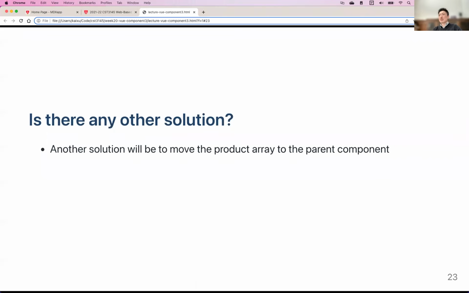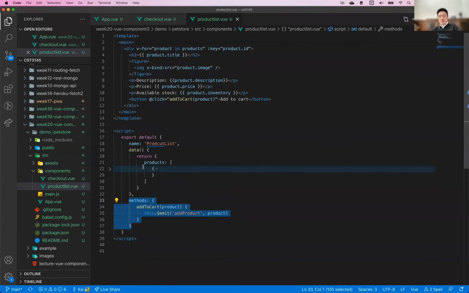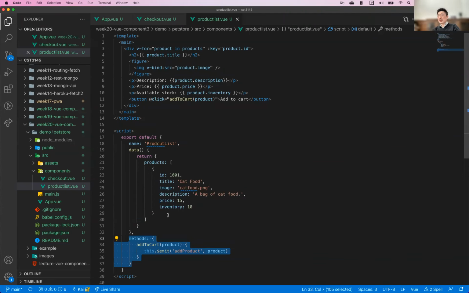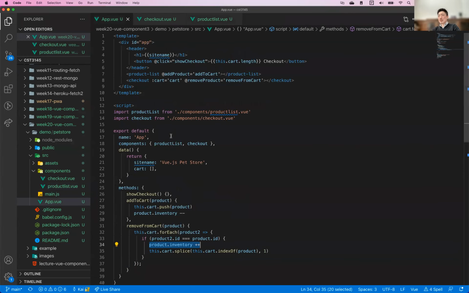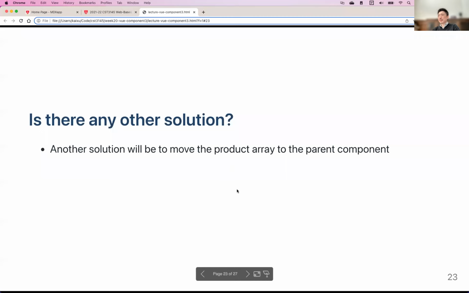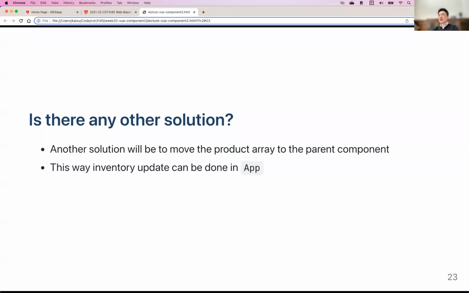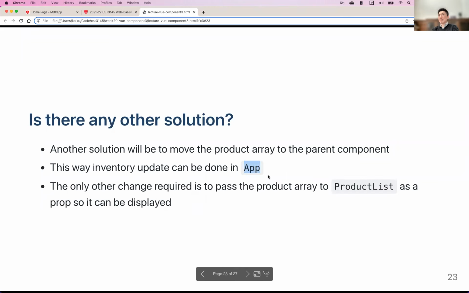And so the other solution would be, instead of putting the product here, we're going to put it inside the root parent, the root component. Okay, and if it's there, we can just update the inventory or the product array list directly inside the app component. The only other change needed is to pass the product array to the product list as a prop so it can be displayed.